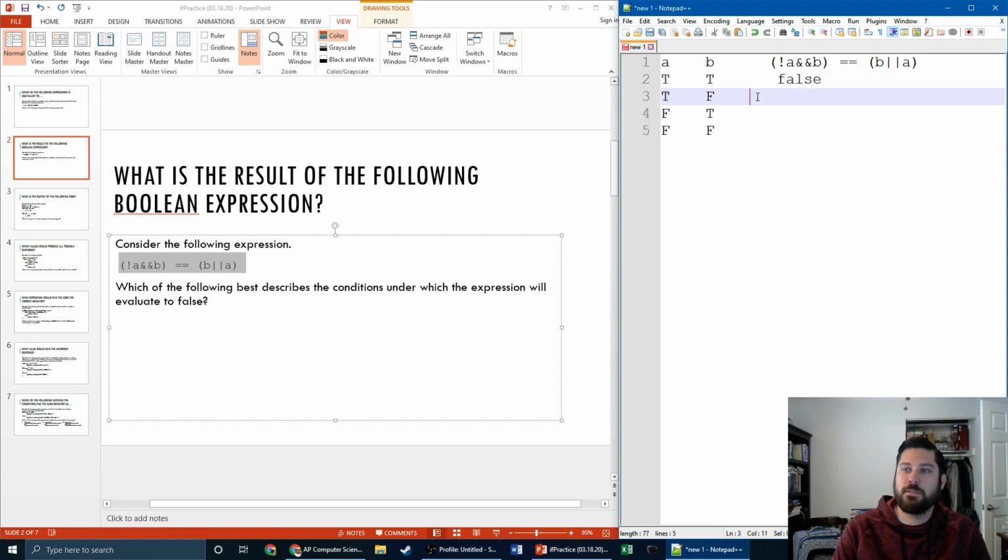All right, second one, for the same reasoning as the first part, A is true, not A is false, so this left side is false. This side is false or true. Well, one of the statements is true, so the whole or is true. So again, I have false equals equals true, which evaluates to false.